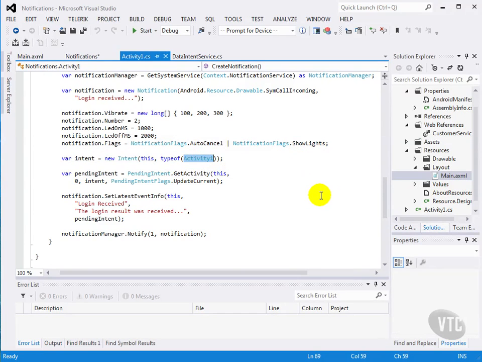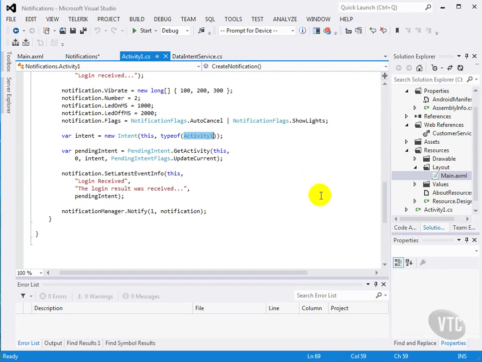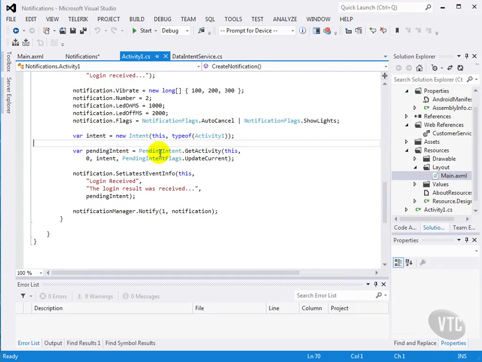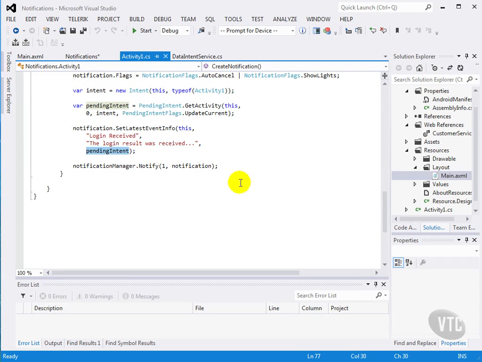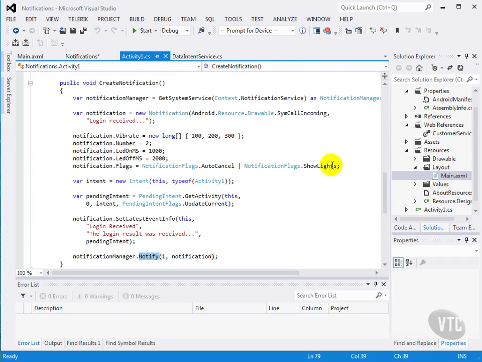So this is our intent, which is our activity. And we create a pending intent, and update our current flags. And then we set our notification info. So we're going to set that our title is login received, and the longer message will say the login result was received. And we pass that in with our pending intent. And finally, we call notify. So that's all there is to showing a notification.